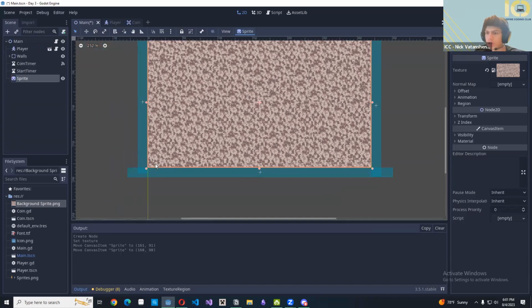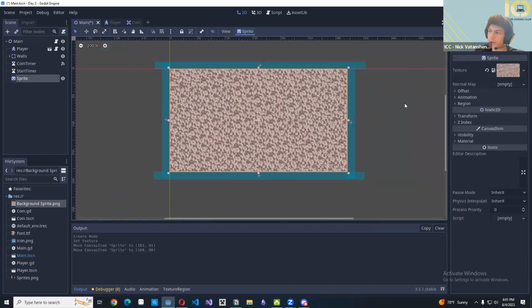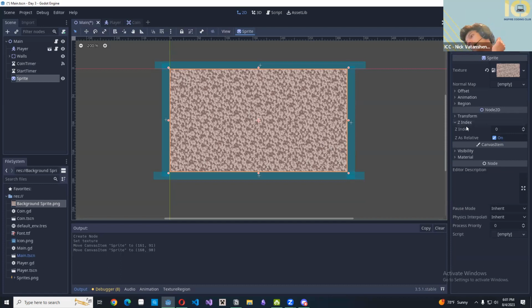And you'll notice that once we've done this, our player is hidden behind the background, and that's not what we want. So we're gonna change one small property. You're gonna go to the Node 2D tab, and go to the Z index category. And you're gonna change the Z index from 0 to -1.